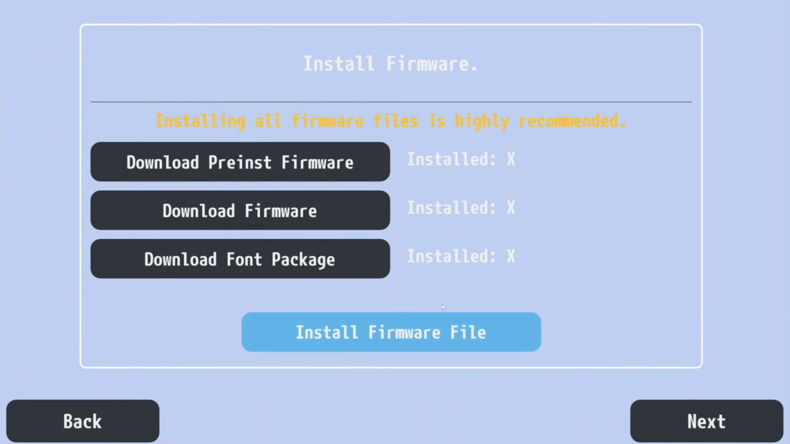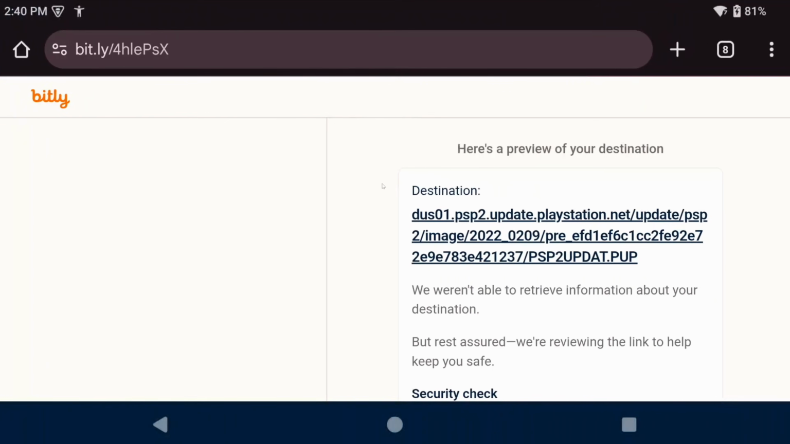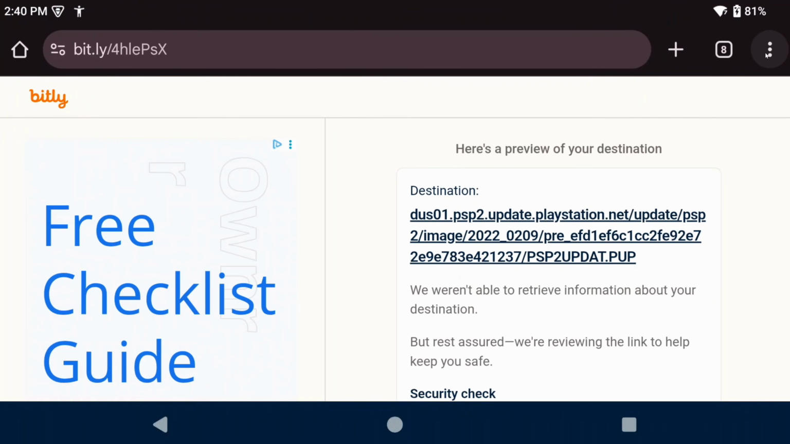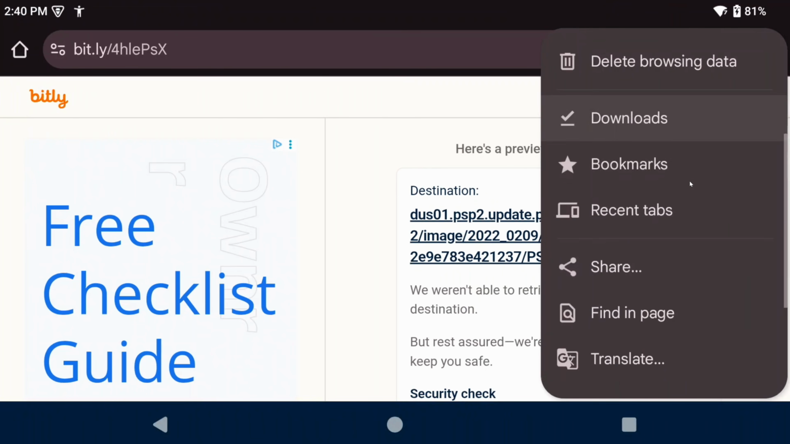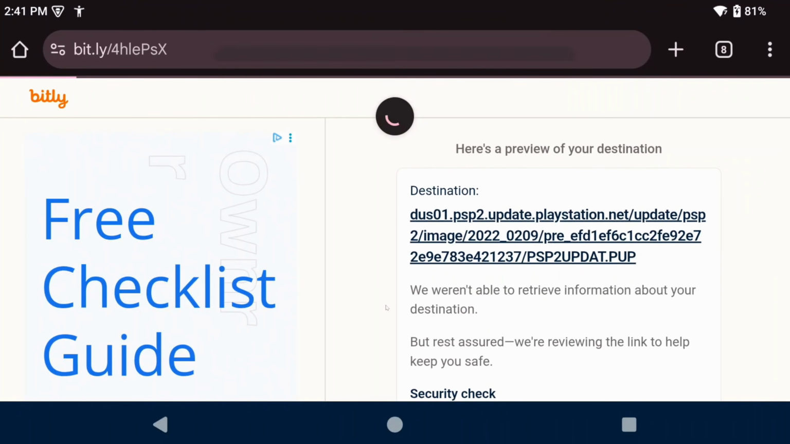Now we need to install some firmware to use Vita3K properly. Thankfully, the emulator links us directly what we need. So first, click Download Pre-Inst Firmware, and then it's supposed to redirect you automatically, but it usually doesn't work. To fix it, change your web browser to desktop mode, then refresh the page and it should download.